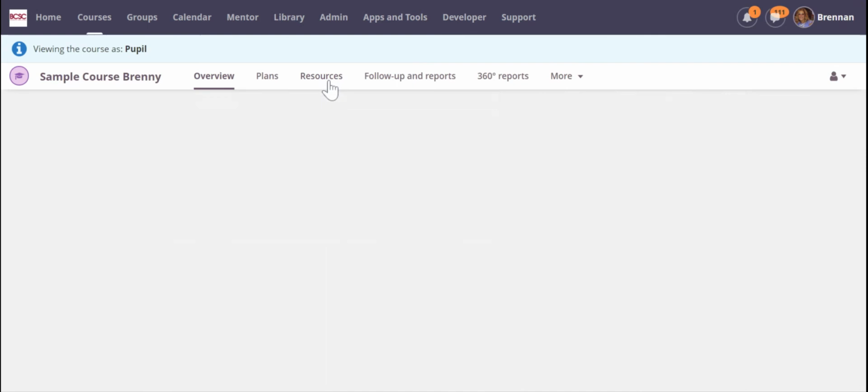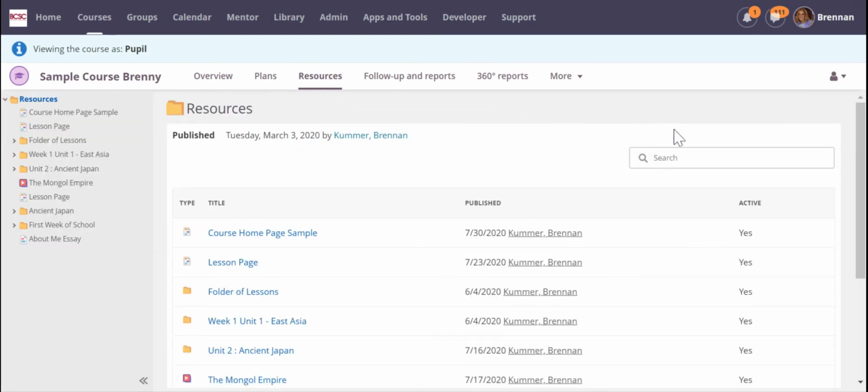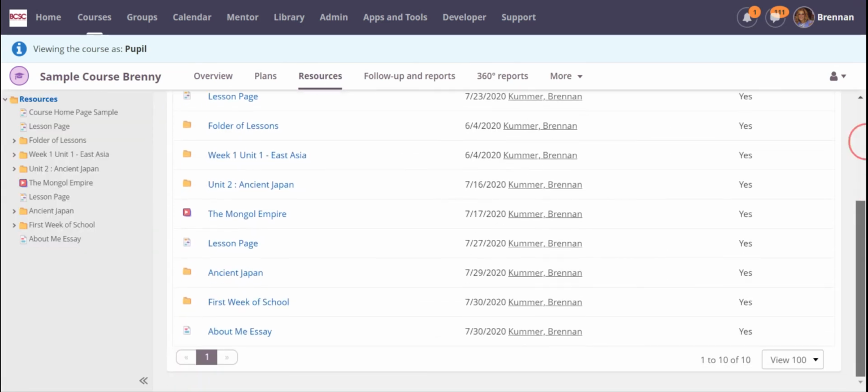If I wanted to click the resources tab, I could also go there and see what my students can get to as well. And this is all still in student view. And I can even preview an assignment in student view too to see if it's clear.